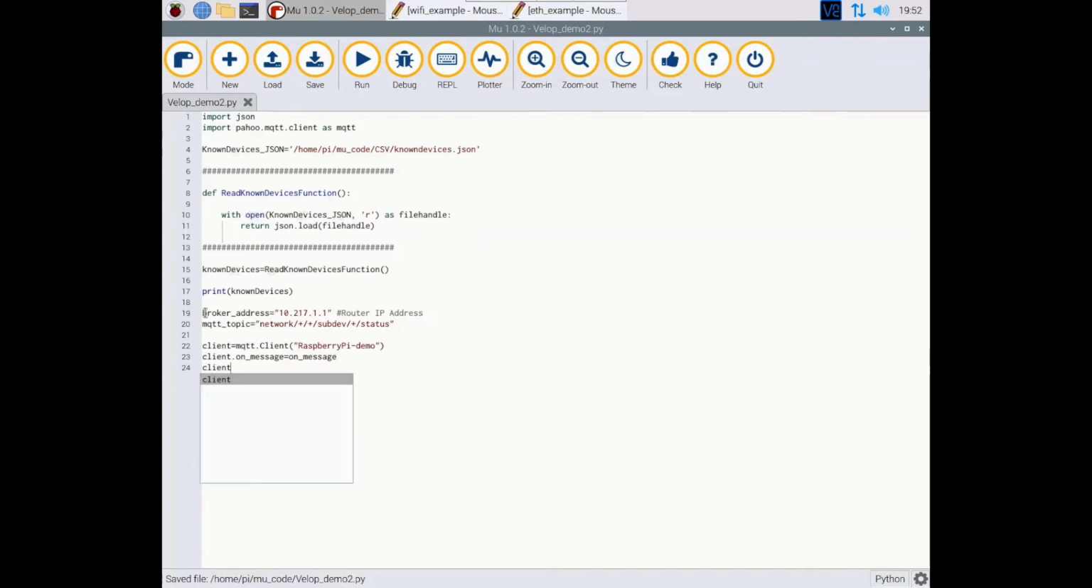Now we need to connect to the broker. So client.connect, and then we need to define the broker address here. So that means connect to the IP address we defined above. Now we've connected, we need to subscribe to the MQTT topic that we want to subscribe to, which we've defined in that variable. Now that we've connected and subscribed, we need to wait until the message comes in. So we set up client.loop_start. This will put the script into a loop forever as it just waits for new messages.